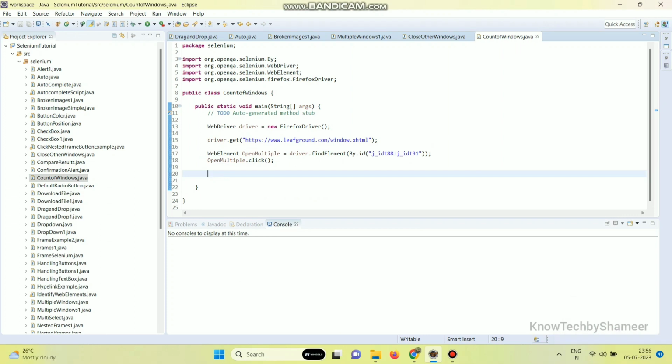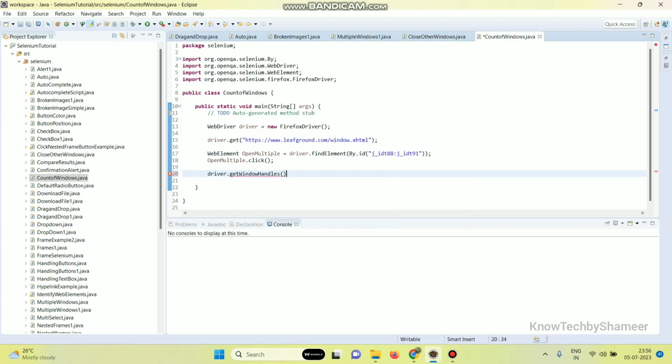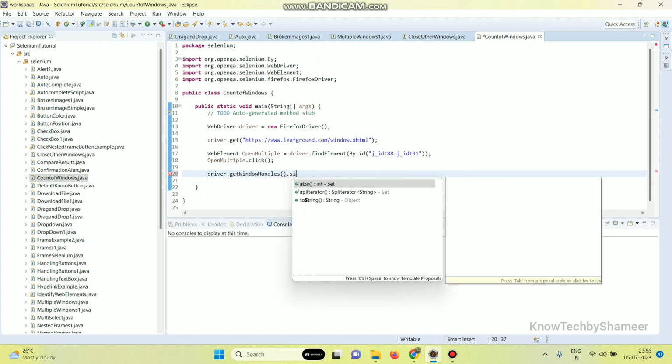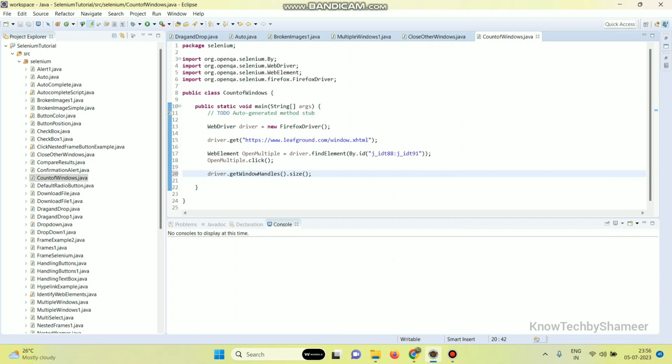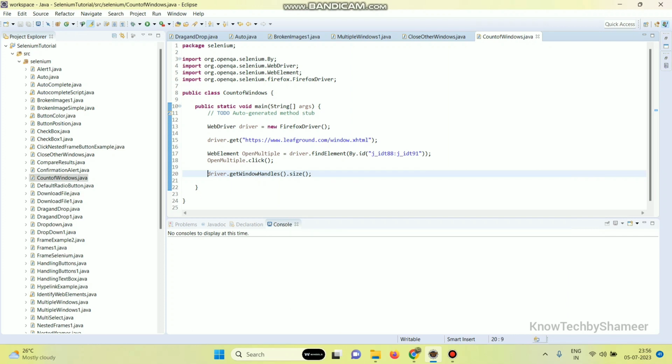Now we need to find the number of windows. So before that we need to get the window IDs. Since we have multiple windows open, we need to use the getWindowHandles method. So driver.getWindowHandles().size(). So this will return the size. So we need to store the size value in an integer variable, int numberOfWindows equal to driver.getWindowHandles().size().